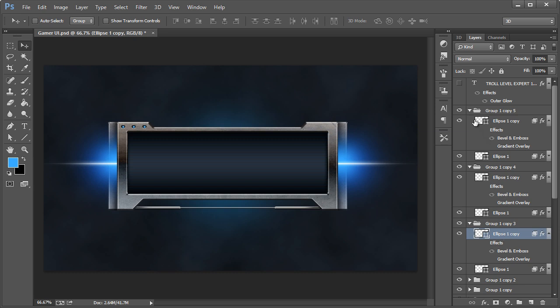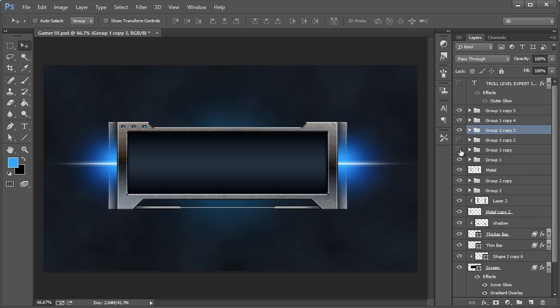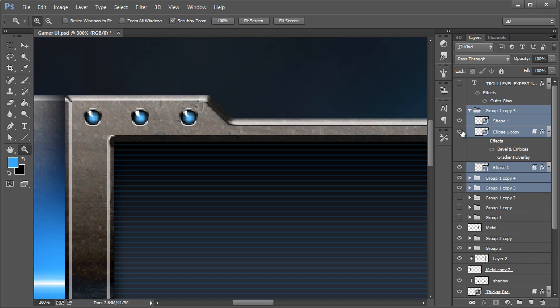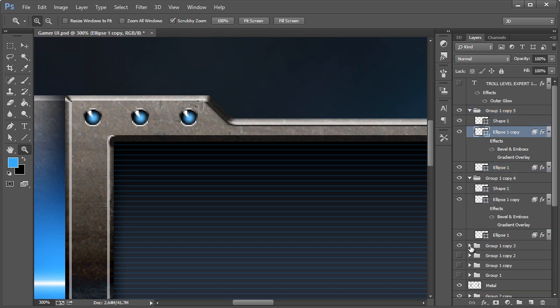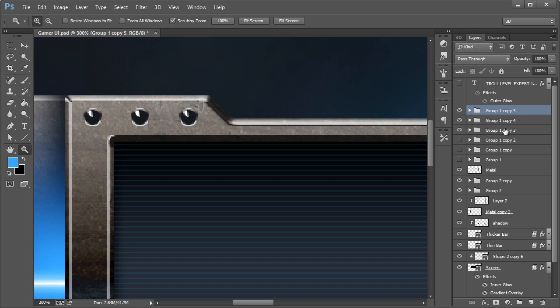Okay, and let me close those back and hide these ones. Oh man, I think I deleted the wrong one. Oopsie. Yeah, I deleted the flare by accident. So let me back up. Control Alt Z. Yeah, I gotta delete the right thing here. Apparently that is that. Okay, so it's the middle layer. And so ellipse one, copy. That's what we want to delete. There we go. All right.